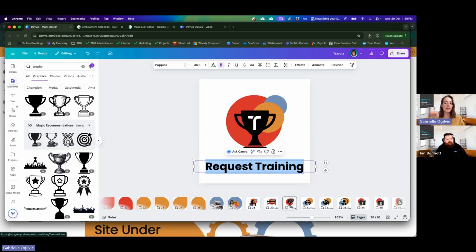Now, remember, we're using the fonts that we loaded, right? So this one is Poppins. That is your Travia font. And you can go ahead and make that.